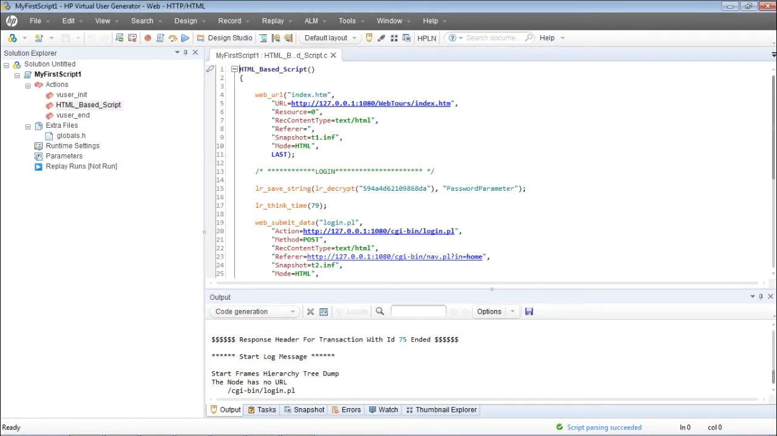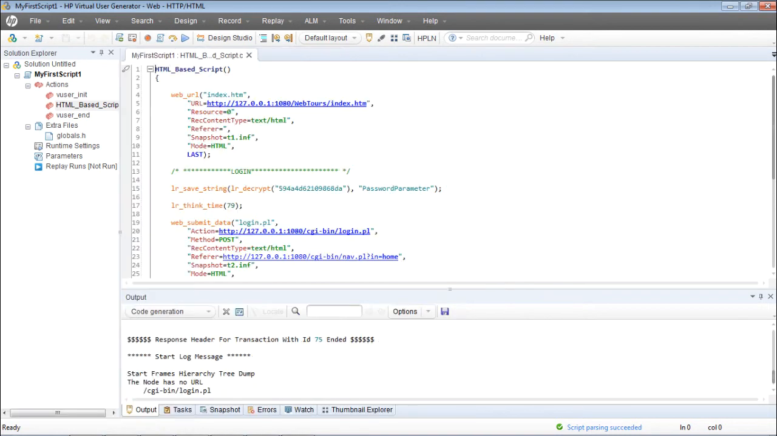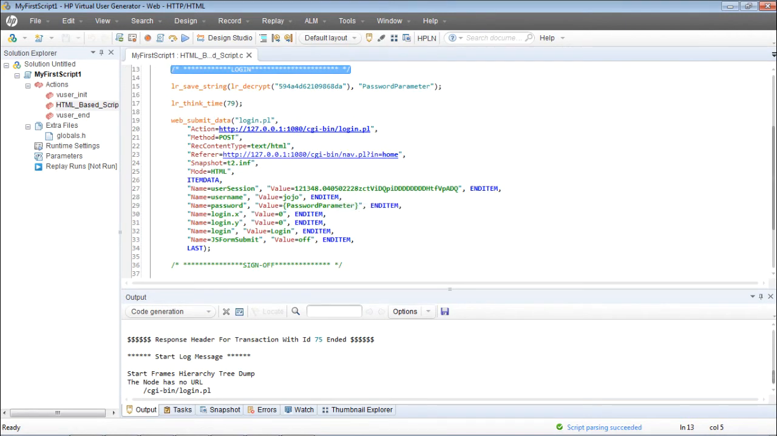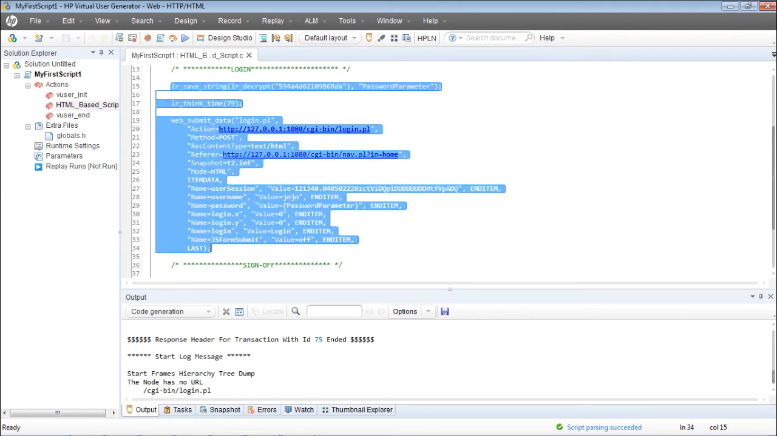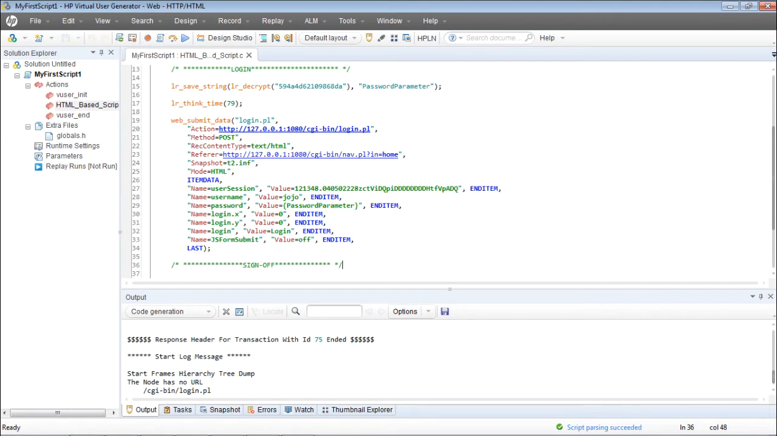Now all my script has been recorded into the action called HTML based script. So this is the piece of code that is generated. As you can see, these are the comments that I have inserted. So whatever the script that comes after these comments, this piece of code is for the login. And obviously, if you pay a little more attention, the username that you have used is Jojo, and the password has been encrypted, and that is Bean.